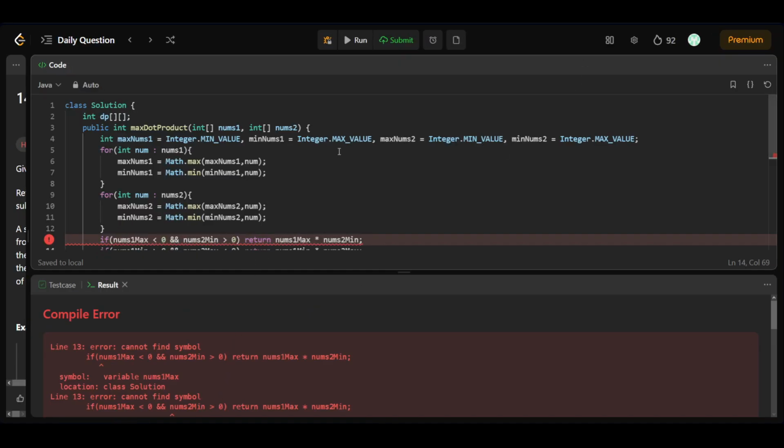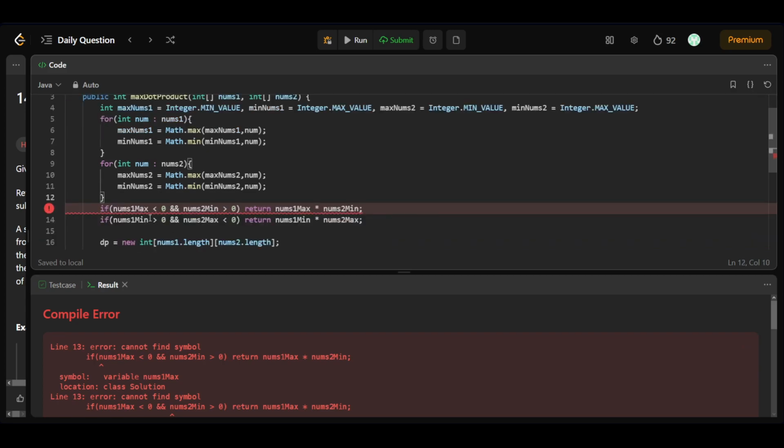Okay, it cannot find the symbol. Oh, okay, it's max of. Oh, okay, I just made a mistake over there. It's like this, a max of nums1 and min of nums2.